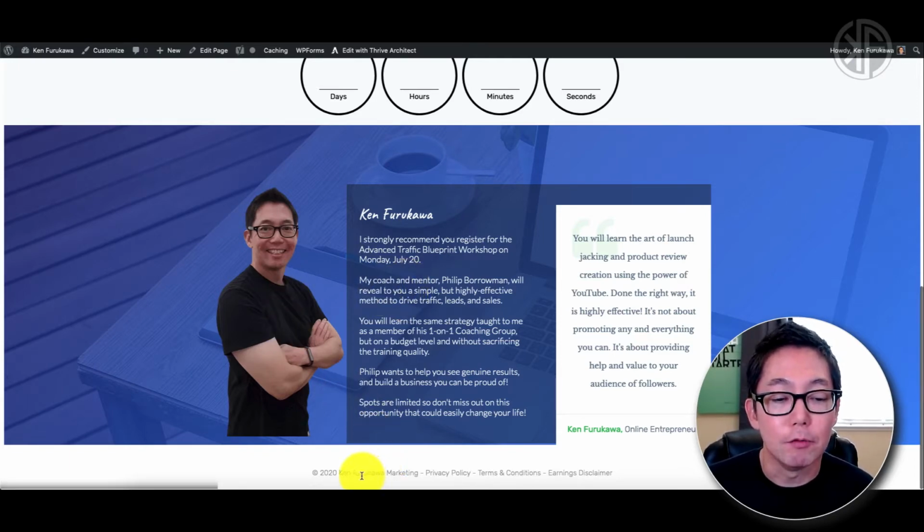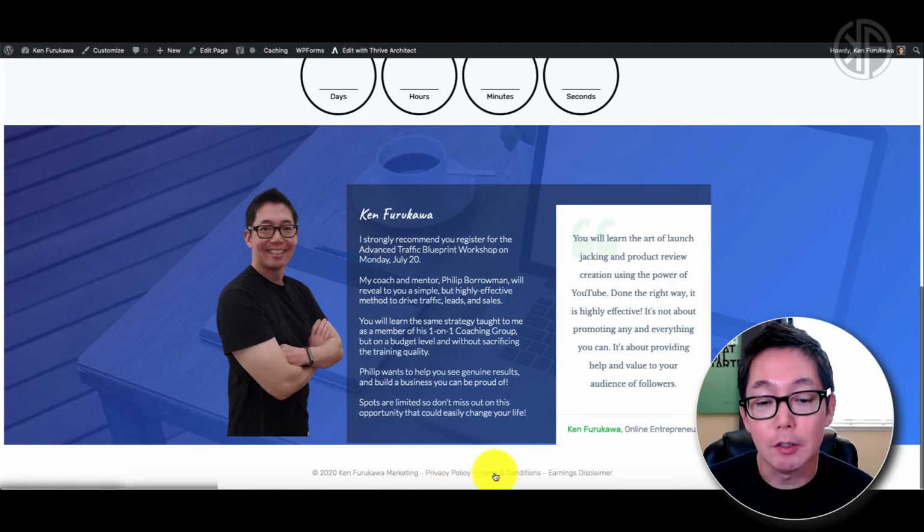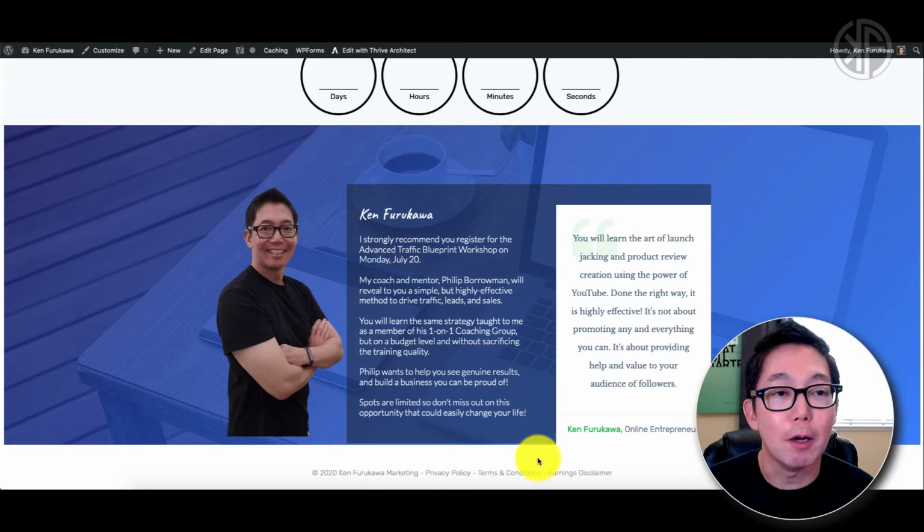And down below, of course, we have our privacy policy, terms and conditions, and our earnings disclaimer. Something that's very important. I bring that up because I see some people who don't put those links down below, and those are necessary. You actually have to have those on your website and on any of your landing pages.